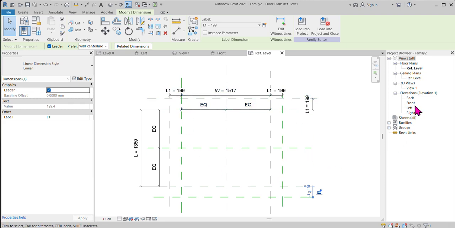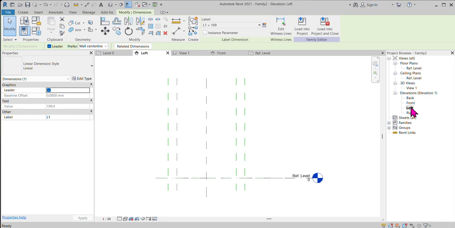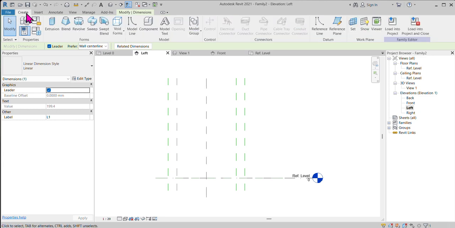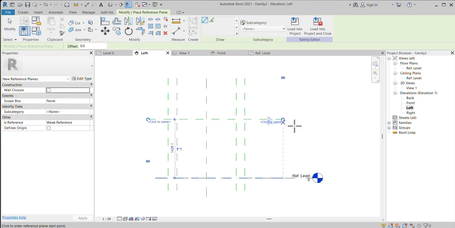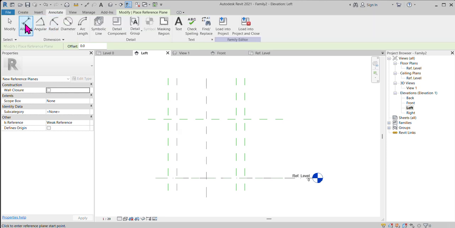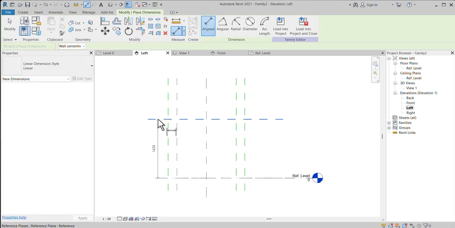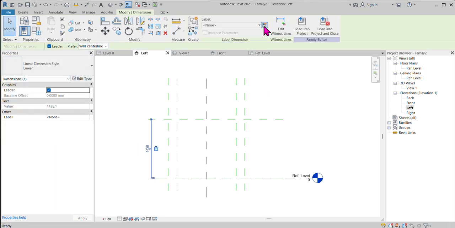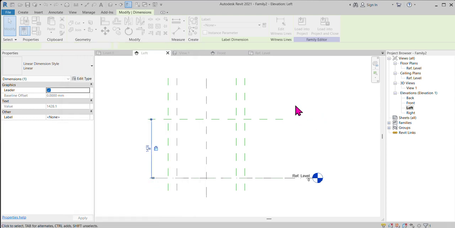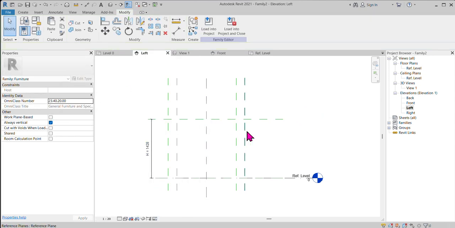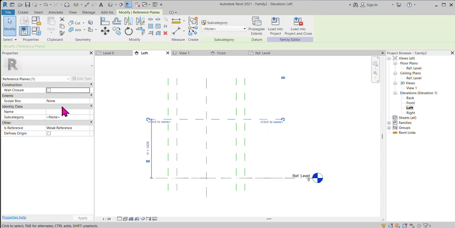After that, I can go back to my left. Okay. In the left, go to create, choose the reference plan. So I created the height of this furniture. So I can go to find out the alignment, lock. I can go back to my label. I can create the name like H. Okay. Now I did this. So this reference plan, I can go for the name.